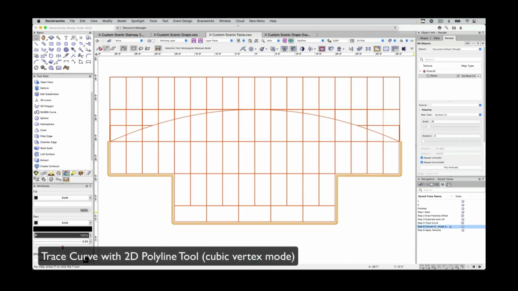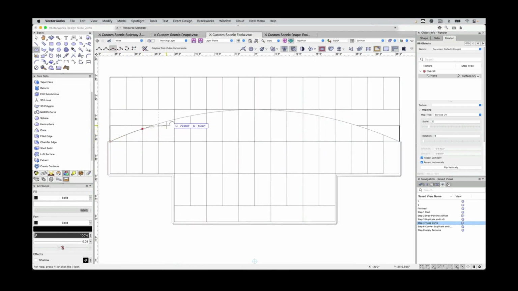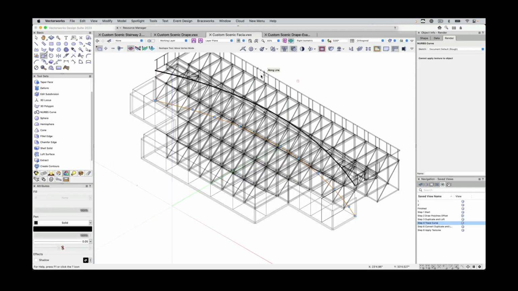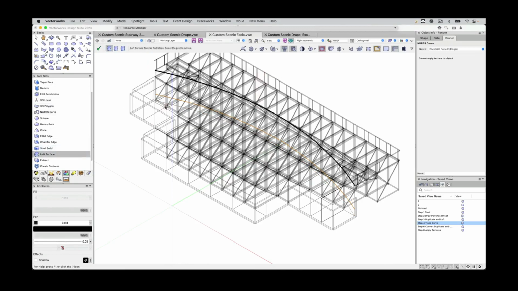We use the same process to trace the curve upstage. We're in the cubic vertex mode, which allows us to just click along that arc and complete. Convert to a NURBS curve, and then we did the same process to just elevate that 24 inches for those upstage risers.